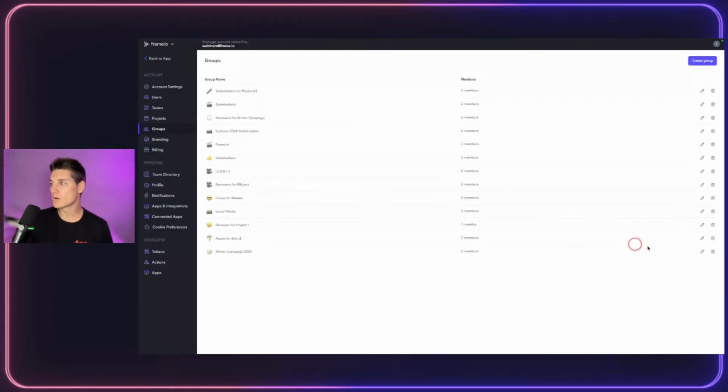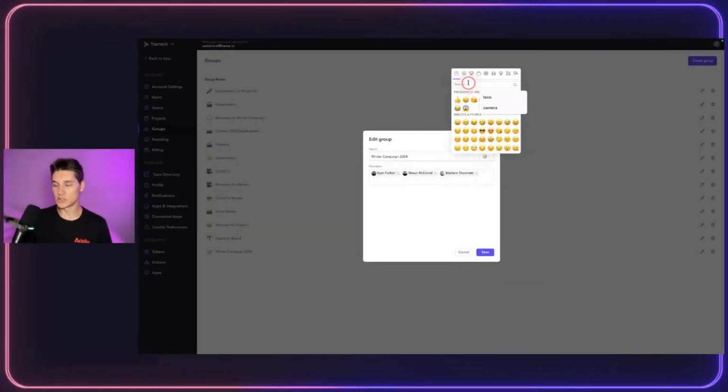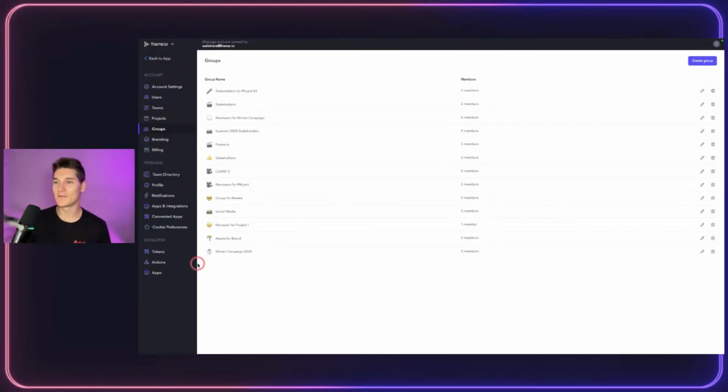I do have the ability to also edit this. So if I wanted to edit in, I could add or remove these users at will as well. I also could adjust any emojis that are applied with this specific group as well.